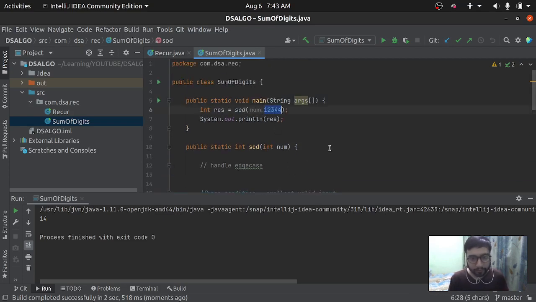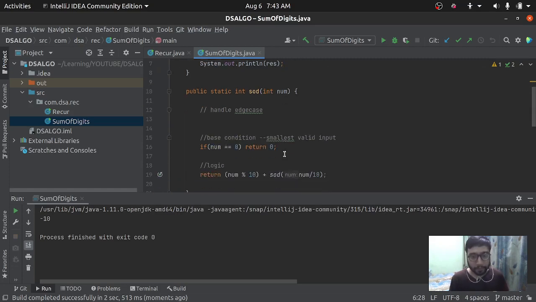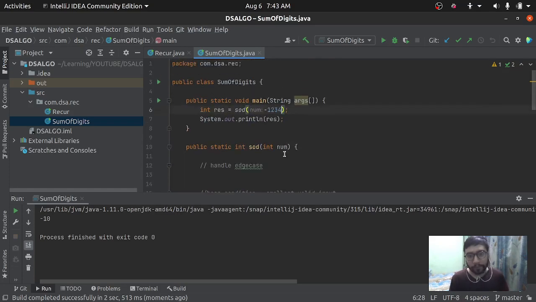So now let's find some edge cases. So one edge case can be 1.2, but since it's a statically typed language, if we pass 1.2 over here, it will give us a compile time error only, so you cannot pass it. Now, another case is a negative integer. So in this case, let's run it and let's see what happens. We are getting minus 10, which is not the correct answer over here. So what we need to do?